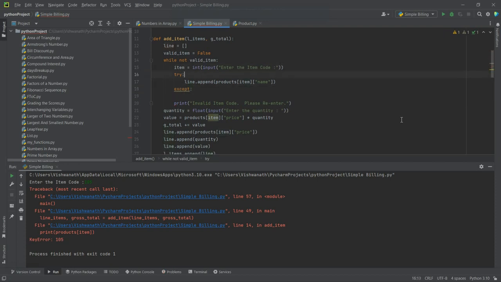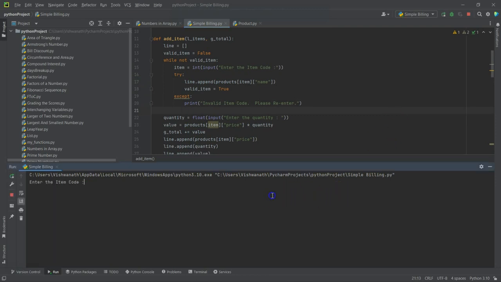Either this will work or it will not work. If it doesn't work, an exception will be raised. But if it runs, then we can say valid item equal to true. And if it is an exception, we print an error message and leave it at that. So what will happen? It will go back. It is still not valid, so it will ask him to re-enter. Let's see whether it actually works or not.